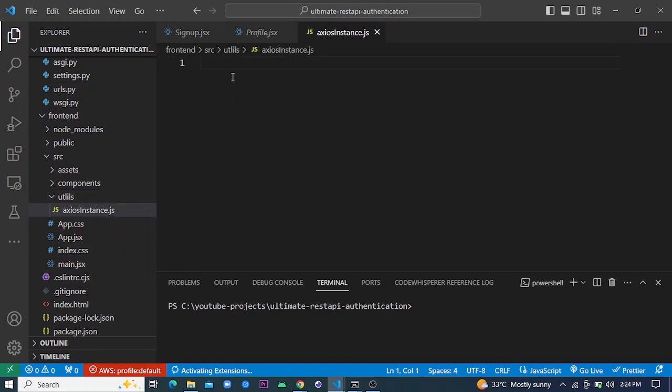All right. So in here, we're just simply going to import Axios. We're going to import other things, but for now, let's just work with Axios.